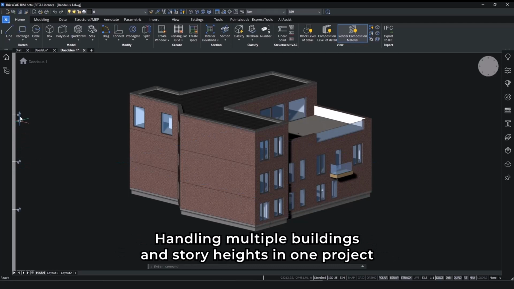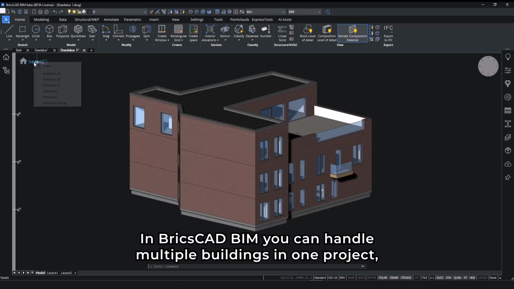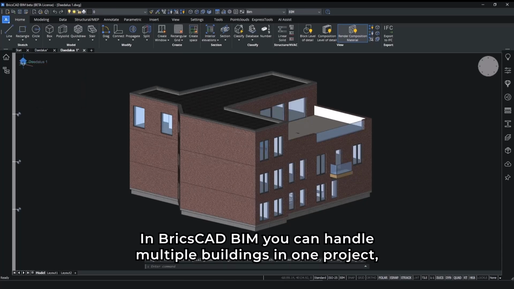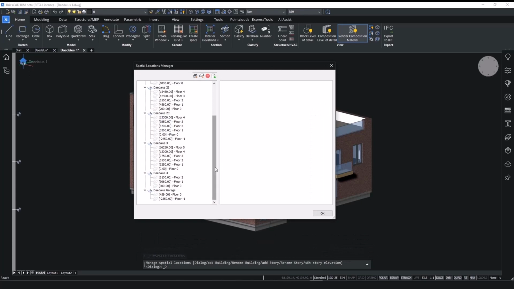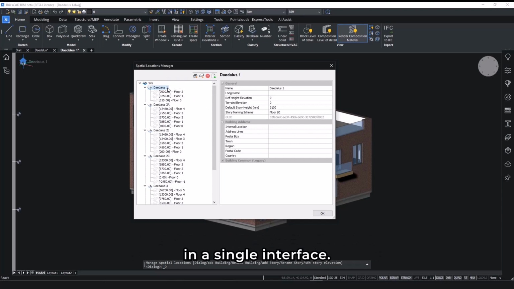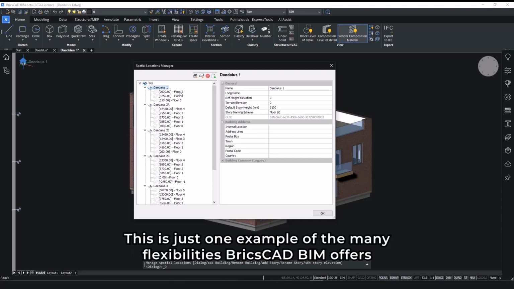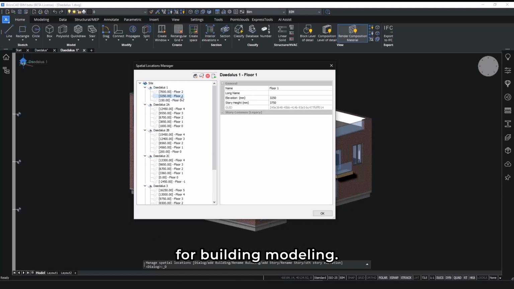Handling multiple buildings and story heights in one project is cumbersome in a traditional BIM software. In BricsCAD BIM, you can handle multiple buildings in one project, even if their stories are completely different. You can easily view and manage story settings for all your buildings in a single interface. This is just one example of the many flexibilities BricsCAD BIM offers for building modeling.